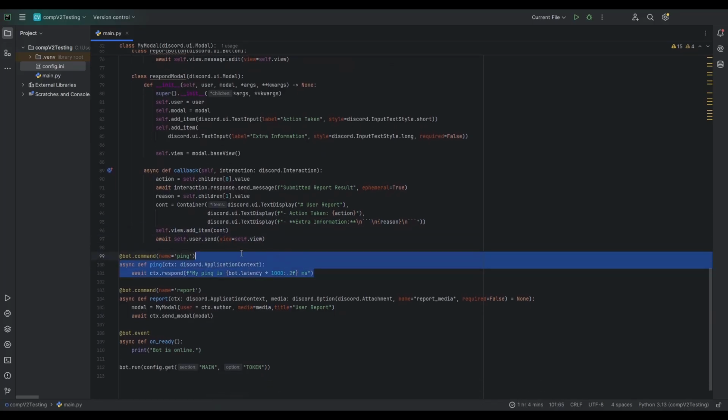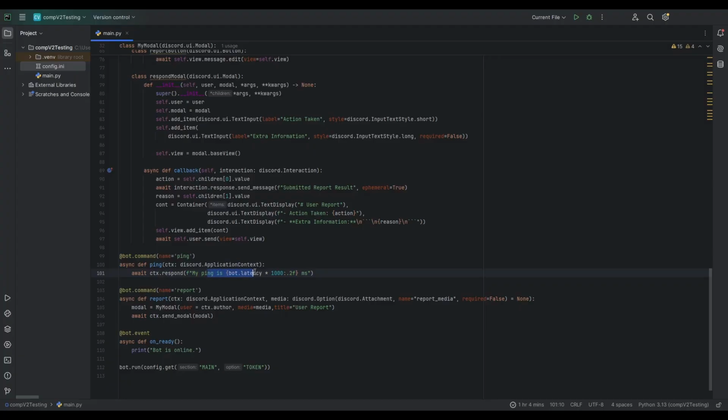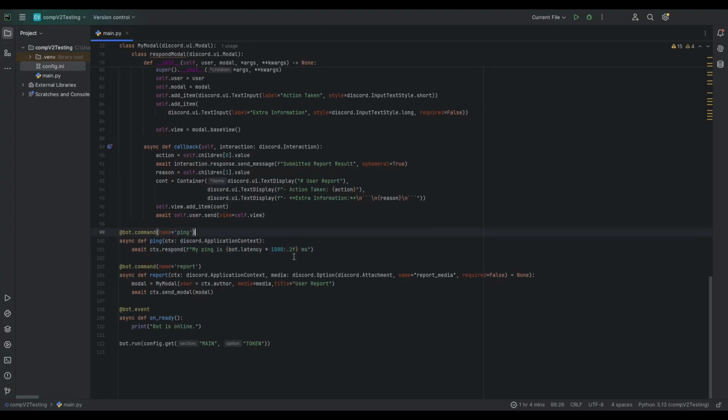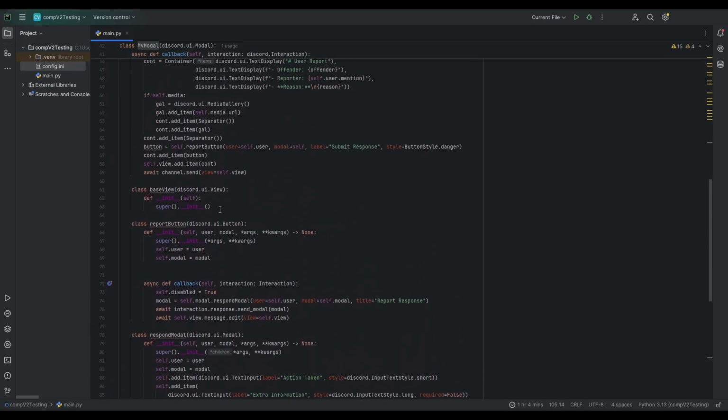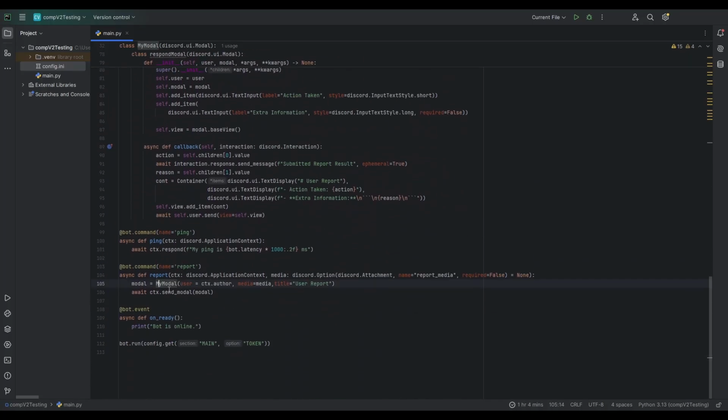So down here, we have a regular old ping command. Nothing crazy here. This is normal. Then we have the report command. And we just send the model like earlier in the button, just a little bit different. We just do context send model instead of response send model. So right here we just pass in the information, including our media, which is right here. And then once that's done, well, you got your command.